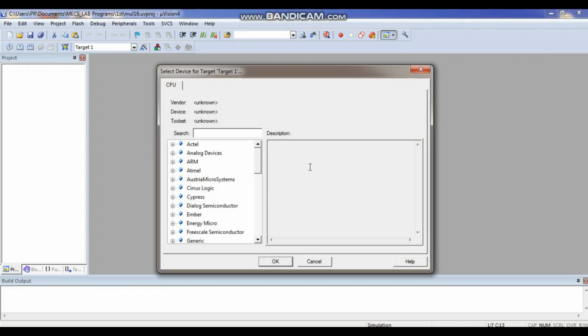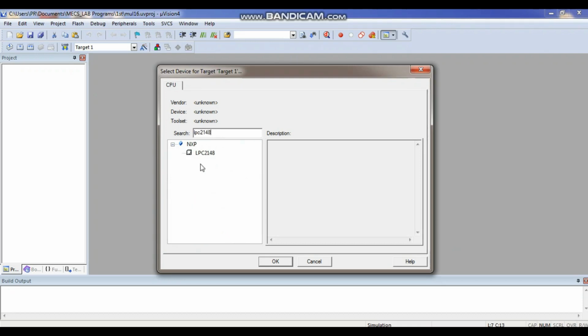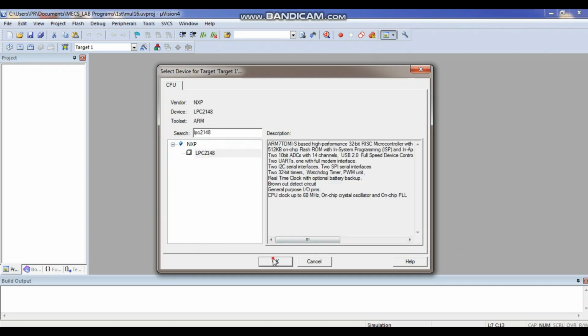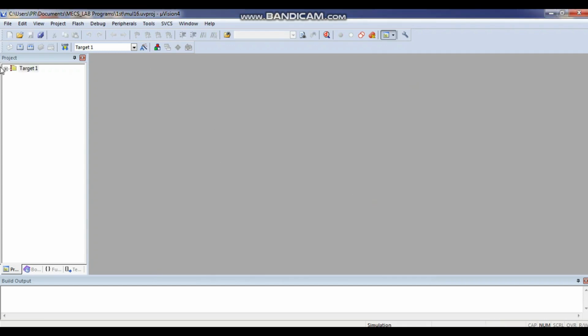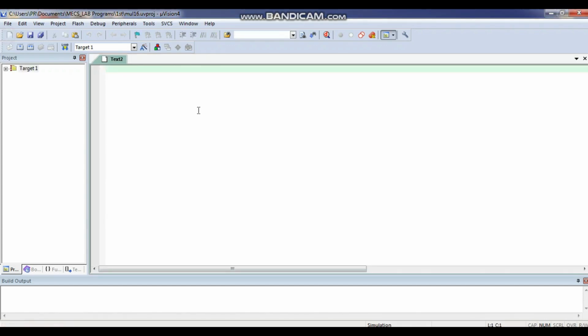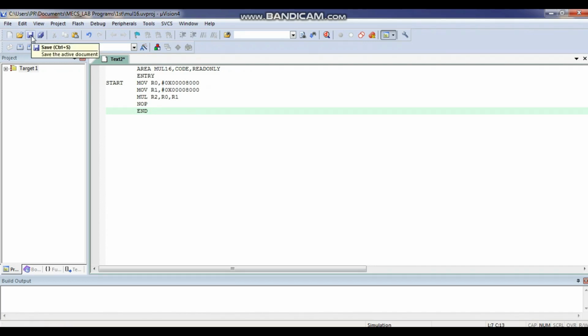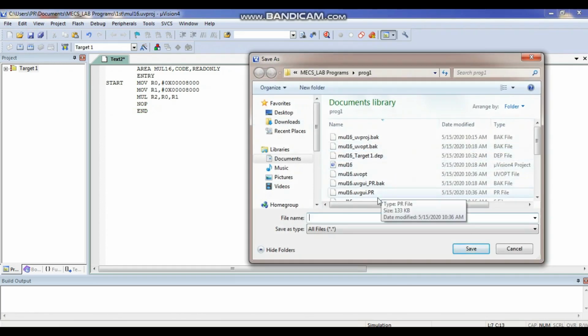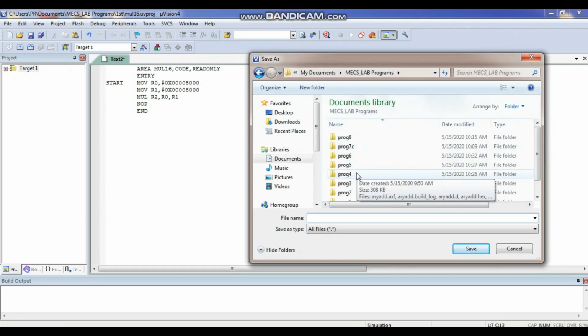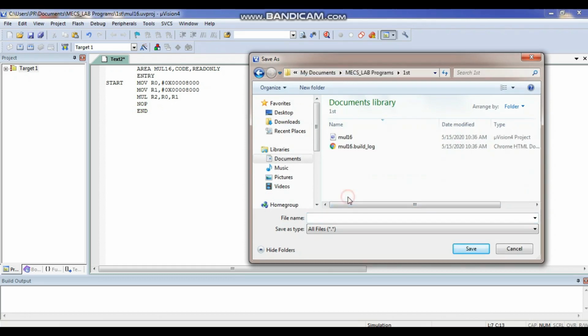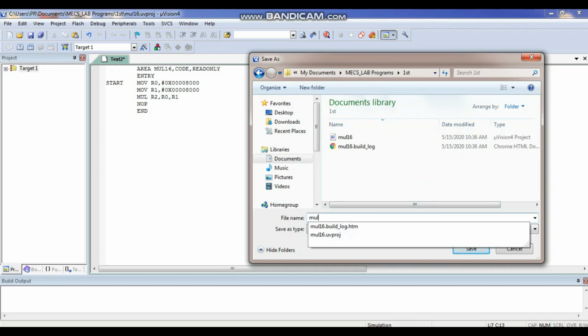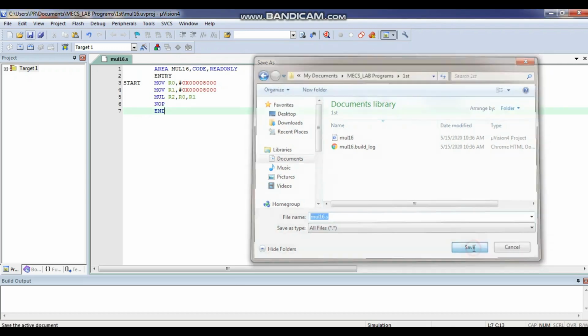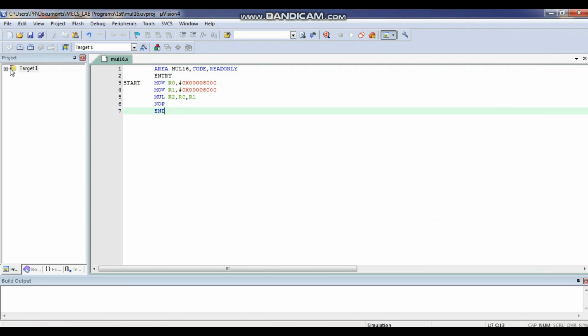We are doing multiplication of 16-bit, so mul16. Type in LPC2148, select the 2148, look at this data, click OK, click no for .s file or assembly code. Type in code, save it in the folder which you created recently. So first, then type in the program code name, then .s. Click save.